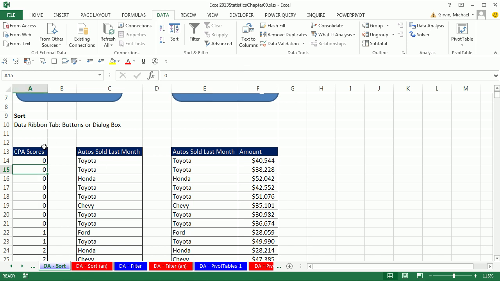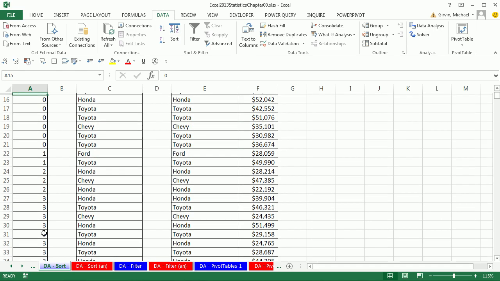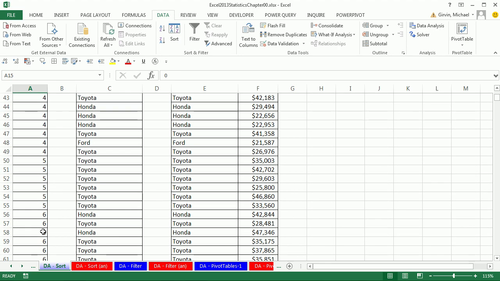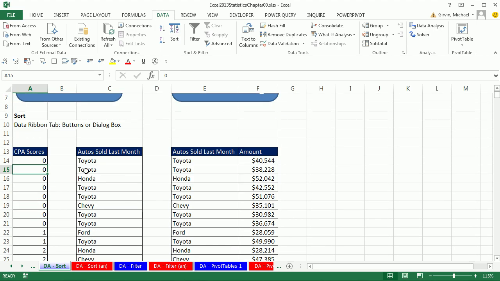Instantly, wow, lots of zeros. That's pretty bad. And as you scroll down, you can see the scores are sorted. If we do Z to A, that brings the biggest on top. Now, if we have text, we might want to go A to Z. That's, of course, going to bring the first letter C and then the next letter F. If I do Z to A, notice a single cell, and instantly it sorts.